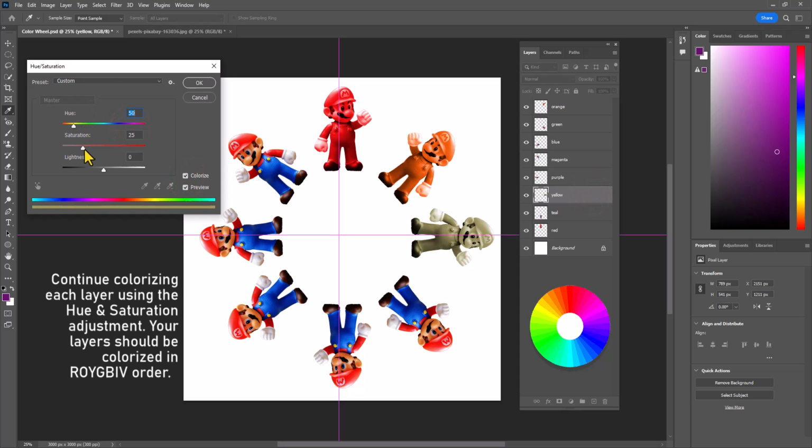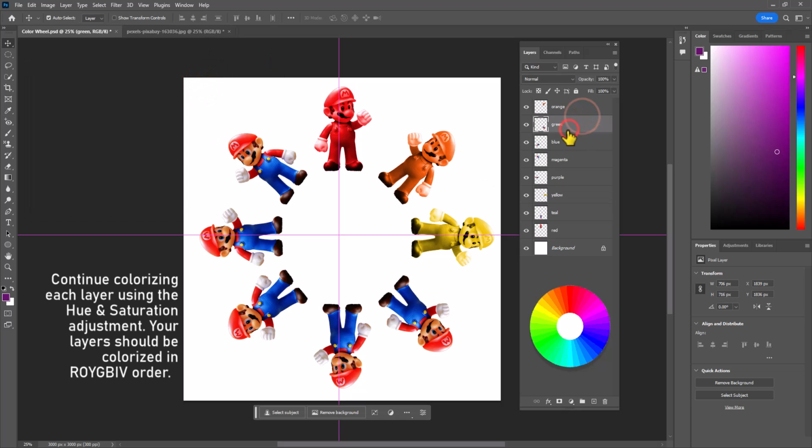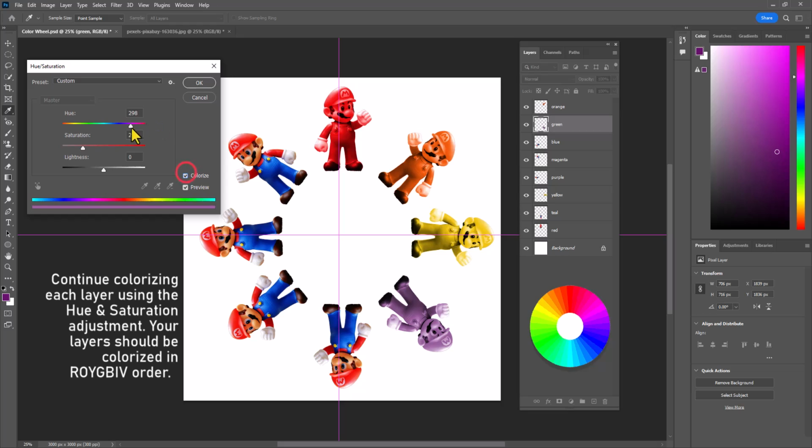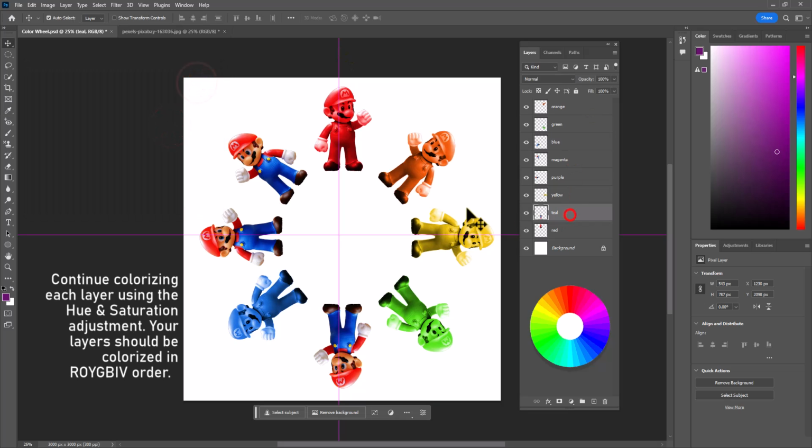So you can see here I'm doing yellow, it looks like. And to do so, I have to click colorize, drag on the specific color in the color wheel that I'm working on, and I can also adjust the saturation, which is how vibrant that color is going to appear. So you can see for the blue here, I'm making the blue extremely vibrant with a saturation of about 80.